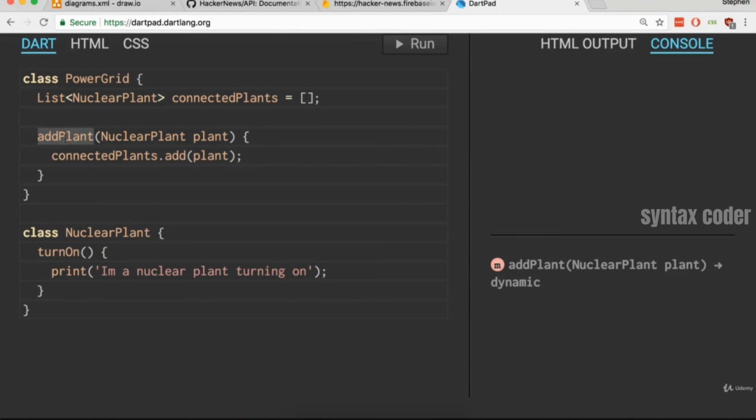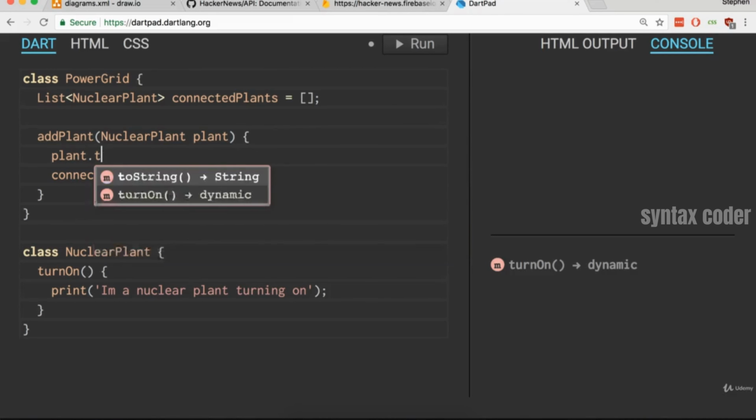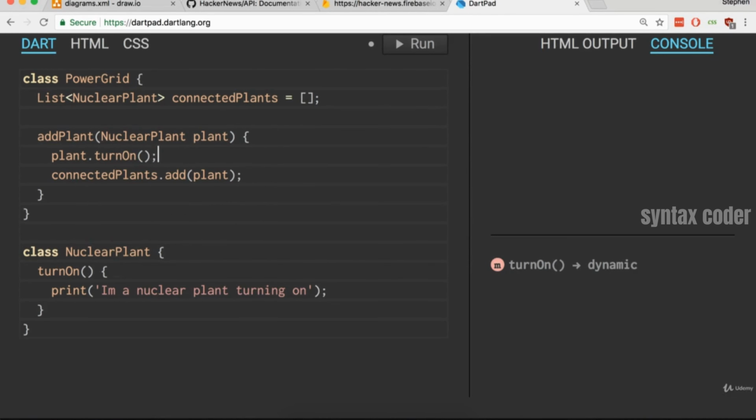And then anytime we call add plant right here, we'll make sure that we first turn the plant on by calling turn on. So plant.turnOn. And then once it's turned on, we'll then add it to our list of connected plants. All right, so everything that we have at this point in time absolutely looks pretty darn reasonable.